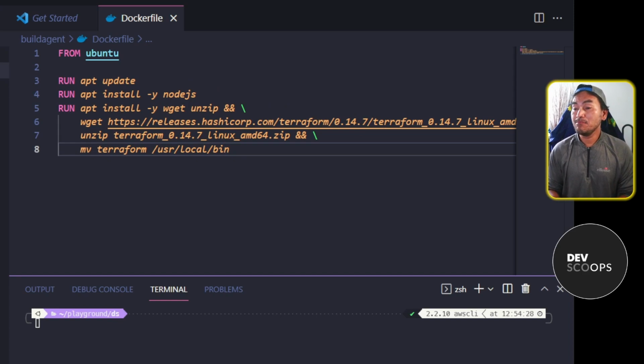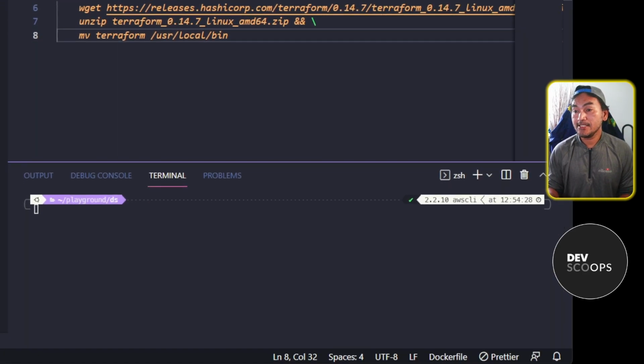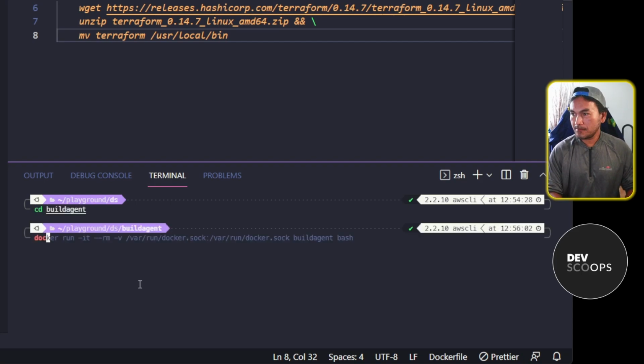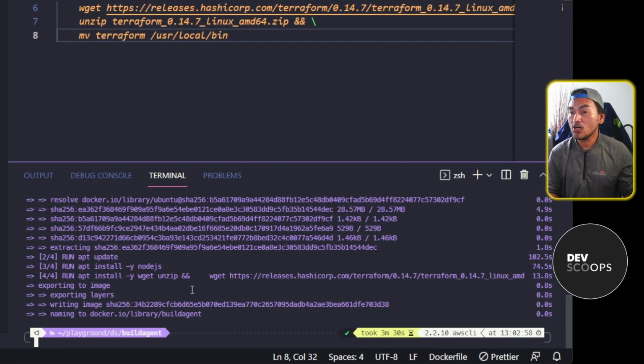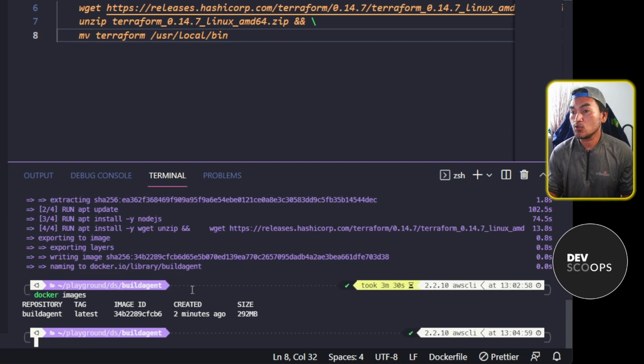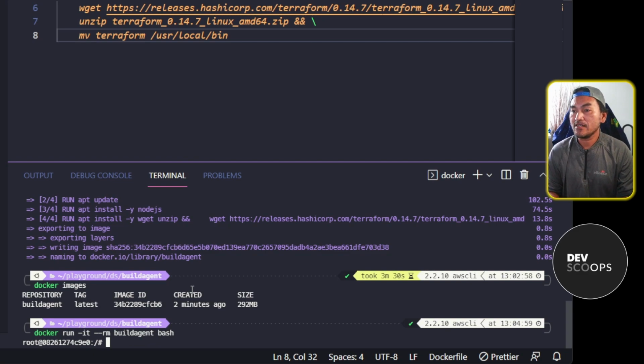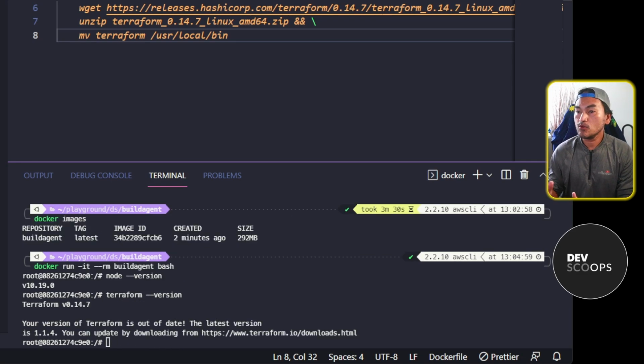And now let me build this custom Docker image. So I'll head to my terminal, cd to the location of my Docker config file, and then run docker build. And with the build done, let me list all the images. I'll start a container with this image. And then I can verify that Node.js and Terraform binaries exist on this agent by running these commands. So that looks good, but there is a limitation on this setup.